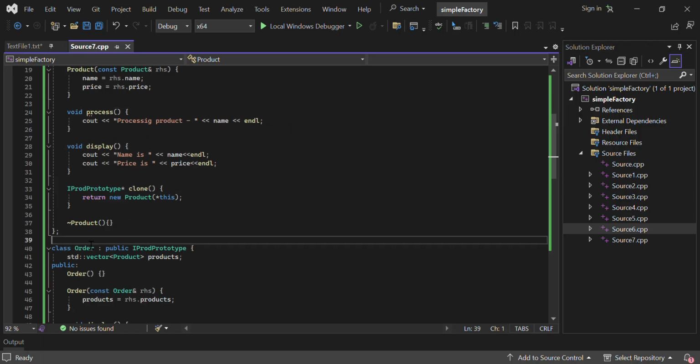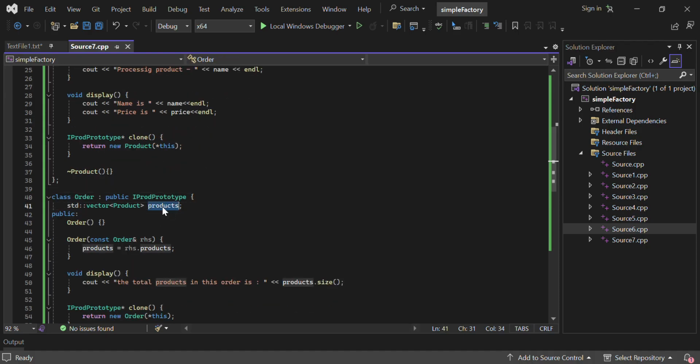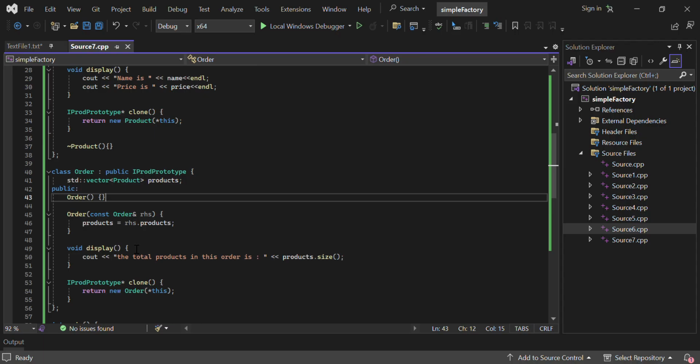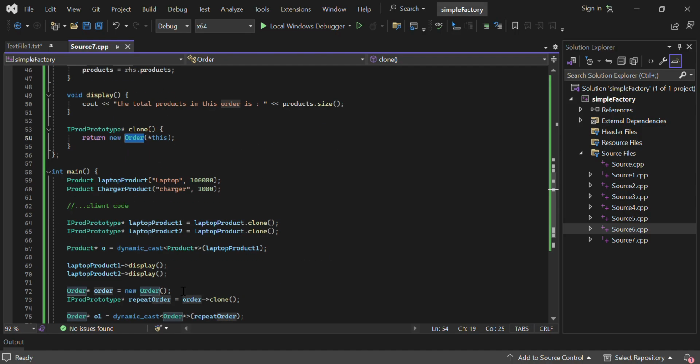So this is about the product class, and I am creating an order class also. It has a list of products. Okay, so this is also implementing this prototype class. So this will also have the clone function, and it is also returning an IPrototype pointer, and it is calling the copy constructor of the order class.